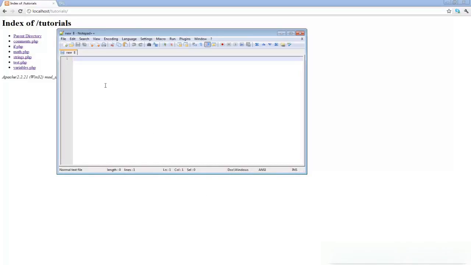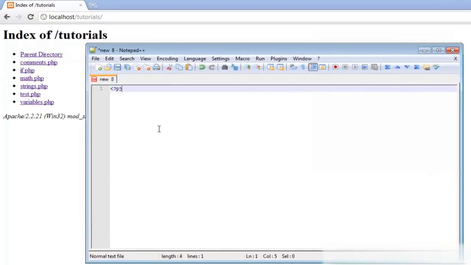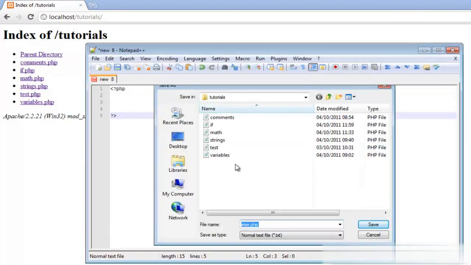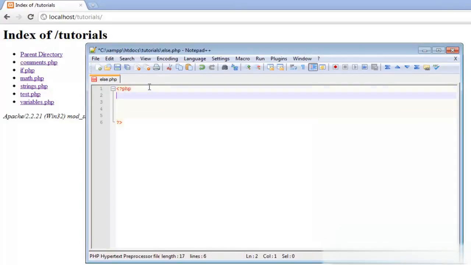In this video we're going to look again at the if statement, but it's kind of like a carry-on from the previous tutorial. We're going to look at the else and else if statements. So let's just get straight into it. We'll make our file. We're going to call this one else.php.